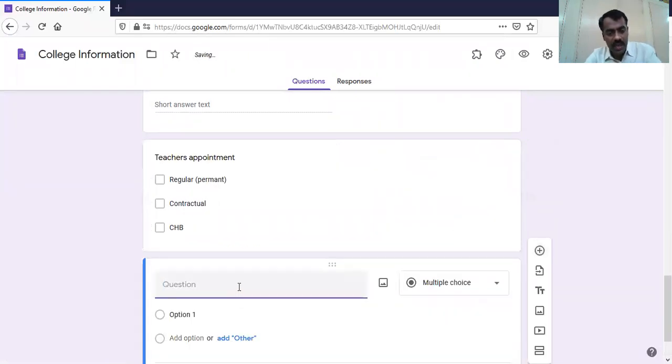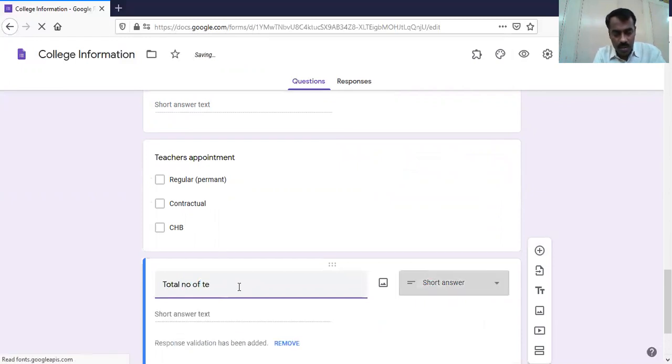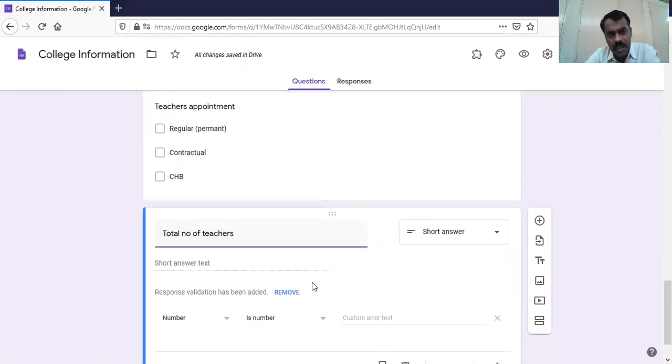Then we can ask for total number of teachers in that college. Okay, in this way we can ask about teacher information. If we want, we can ask about other information about, for example, from within state, outside state, or reserve category. All such things one can add.